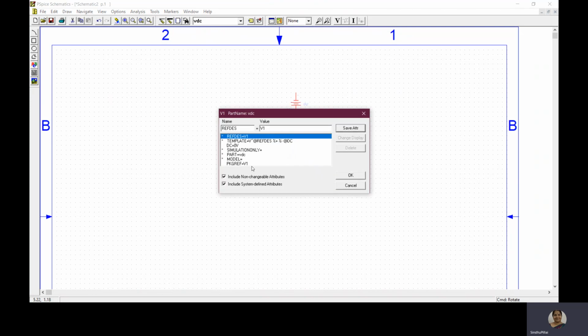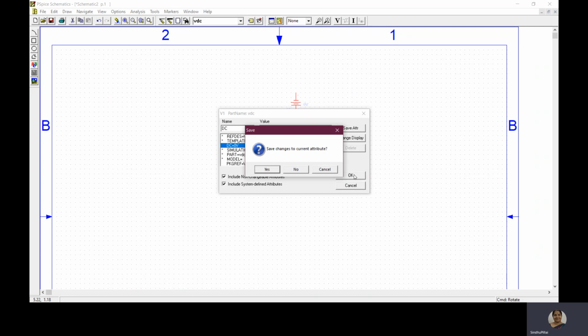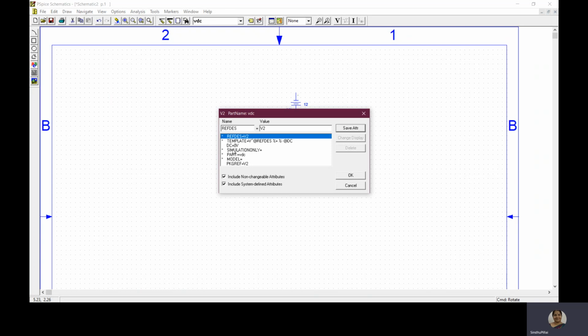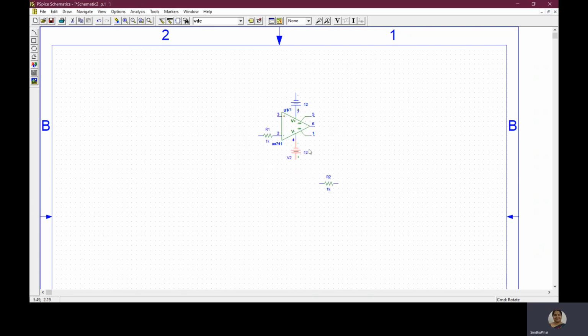Just double click on it. It will ask DC as 0 volts. Click on DC, remove the 0 volts, and just write it as 12. Then tell it okay. Now it is showing here, it is 12 volts. Same thing you can do here also. DC, you just press, type 12 volts, save the attribute and tell okay. So plus 12 volts and minus 12. Plus is connected to 7, and here minus is connected to 4, and plus should be grounded.